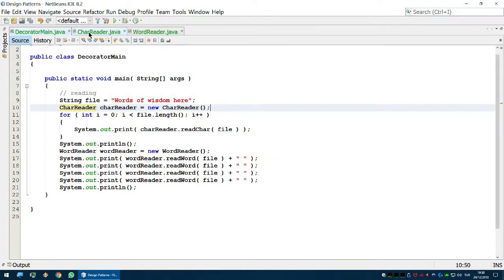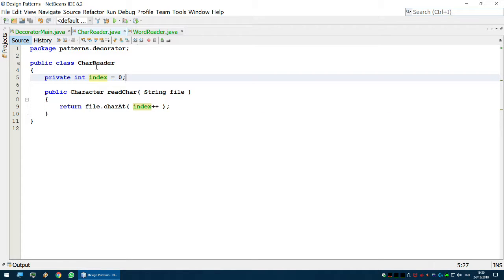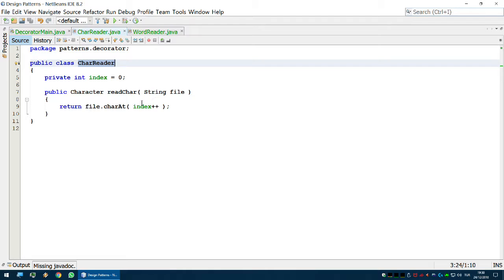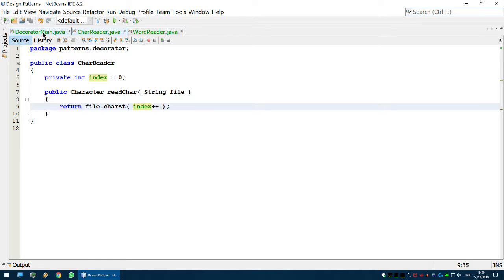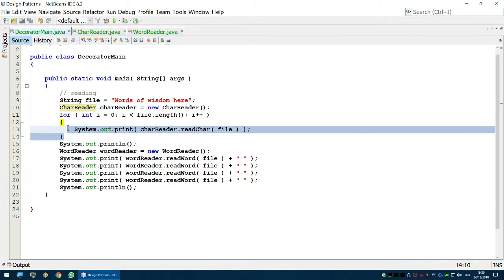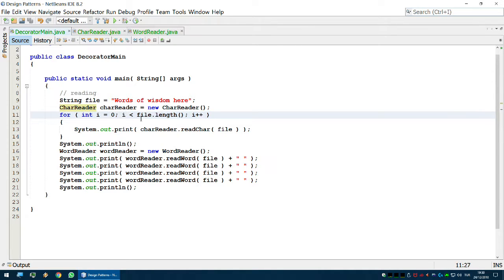How did we implement it? We have a char reader class. The char reader is able to read characters one by one, and it's going to increment the index as you read. But you have to control the length of the file, because if you make a mistake or if you try to read more characters than there exists, you are going to be facing an exception.